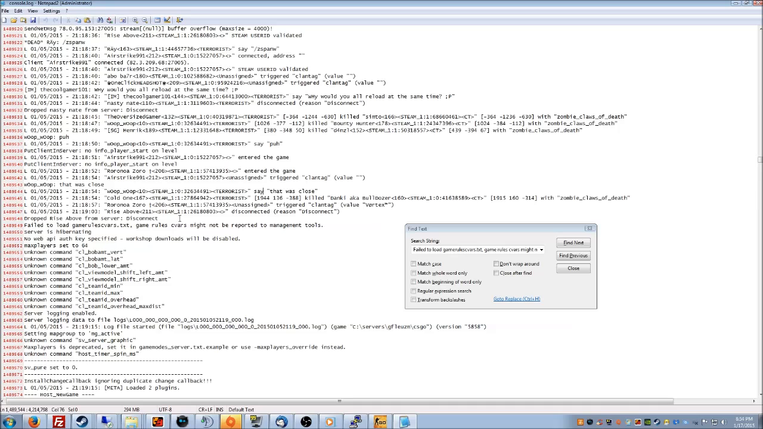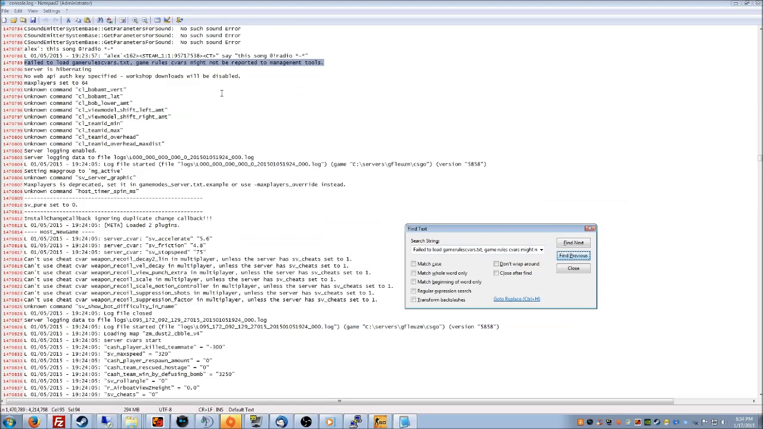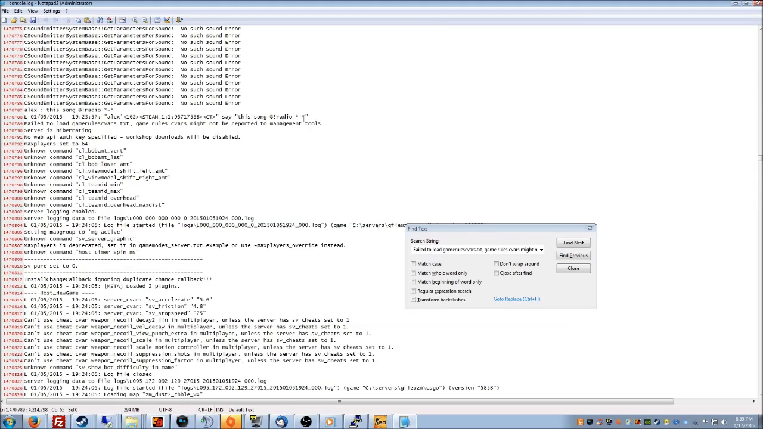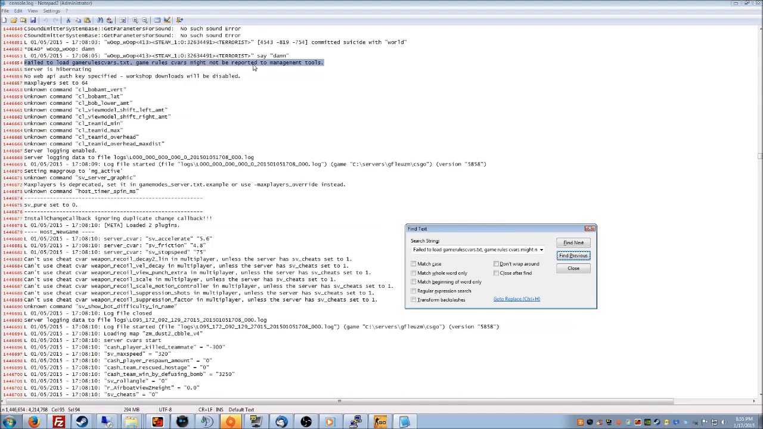This happened on disconnect. This happened on chat message. This happened on another chat message, and then maybe possibly a suicide with the world.